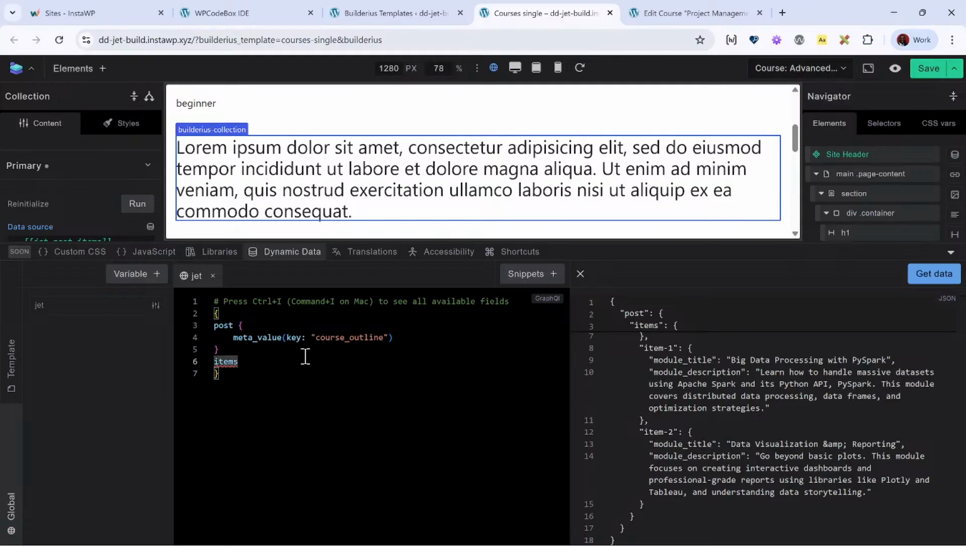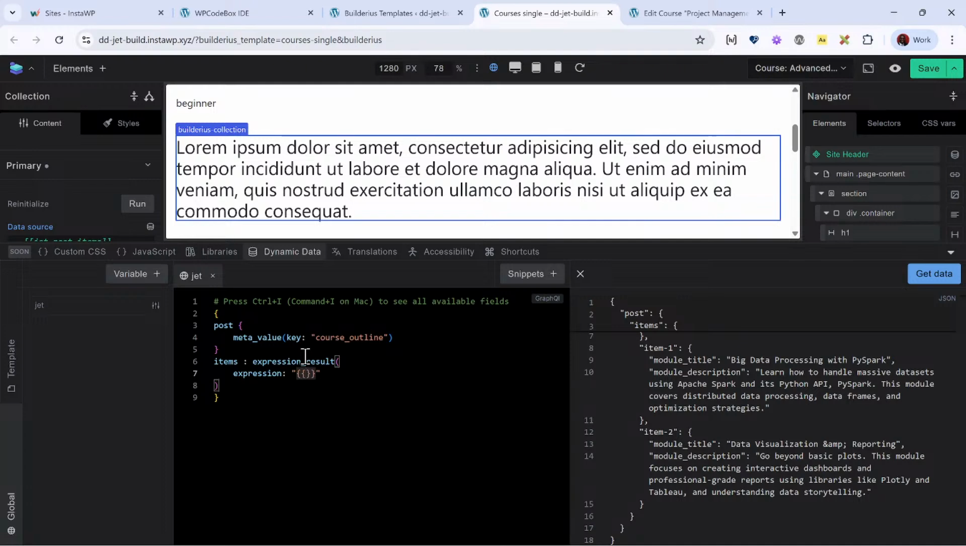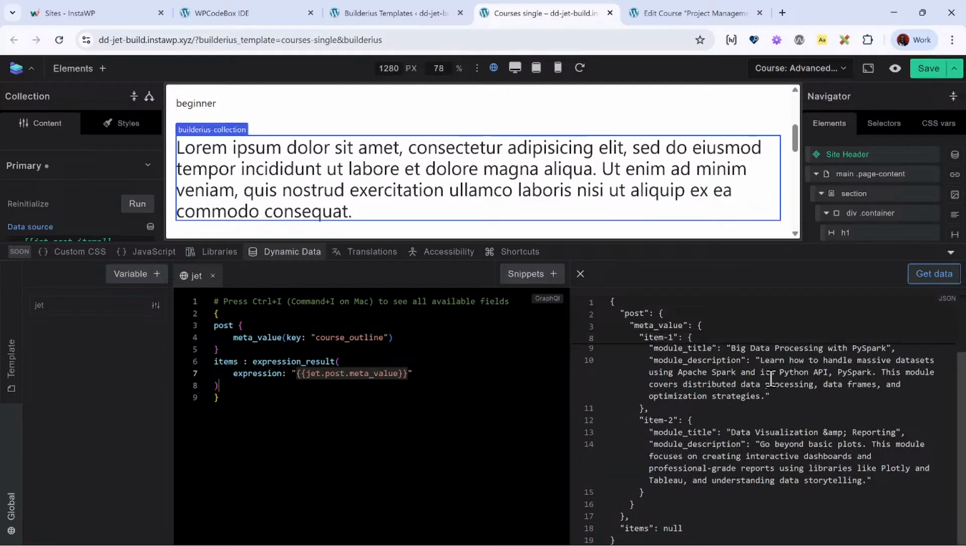Items, column, then expression result, right? And the expression would now be, if I remember correctly, jet.post.meta value. No, that doesn't work. Oh, I thought I knew this thing, but I don't.